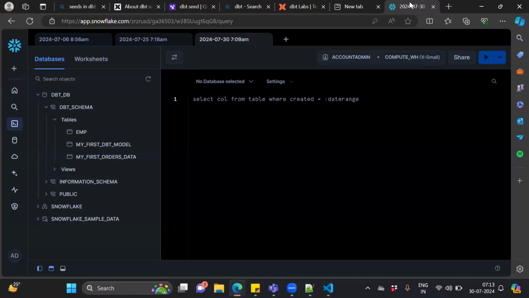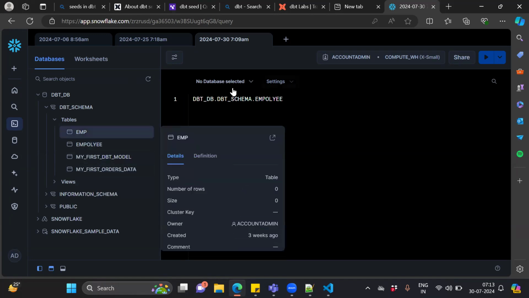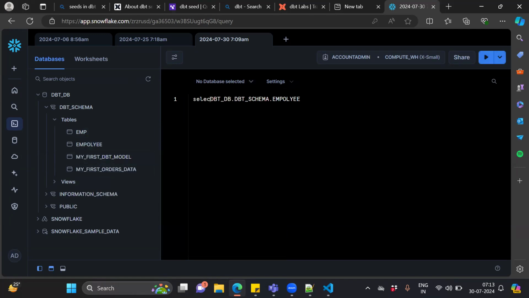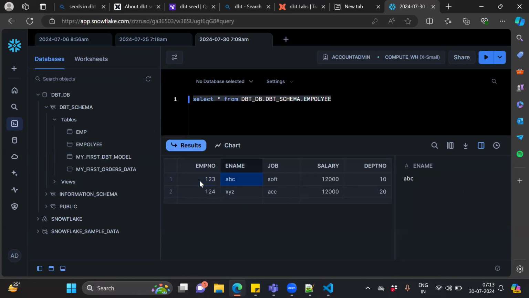Here let's go and refresh it here. We can refresh. See, employee table got created without extension. Okay, now I'll place this in the editor. Select star from DBT employee. Okay, execute. See the data: 123, ABC, software and salary, DBT.